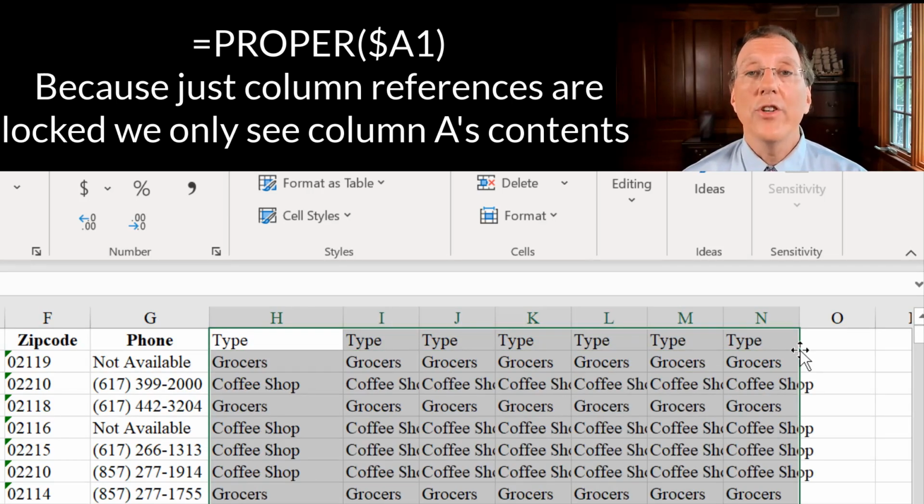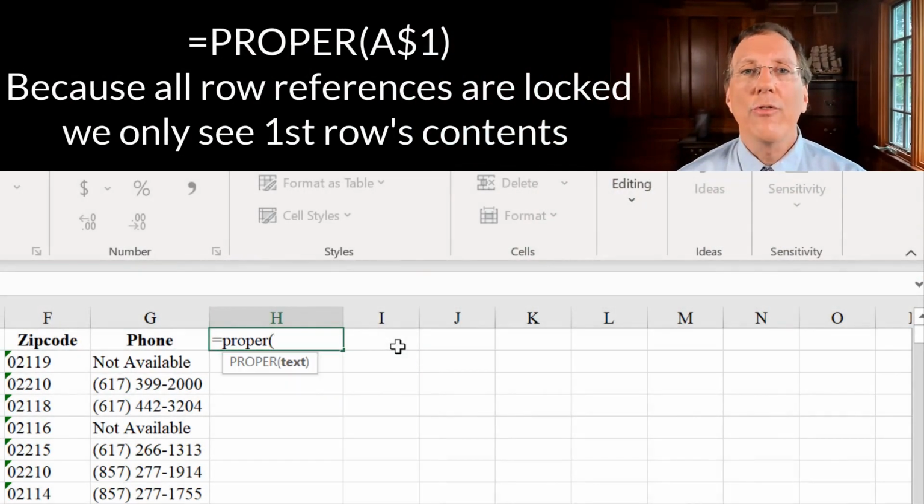For the third time, change H1. Put a $ sign in front of just the row reference. Now copy cell H1 to all the other data. What happens? We get a copy of the first row of data. Excel is allowed to update the columns, but is locked into just one row.